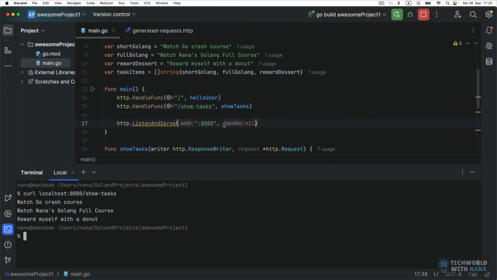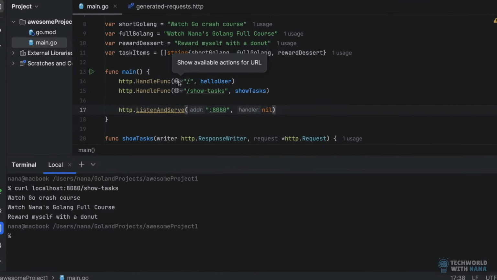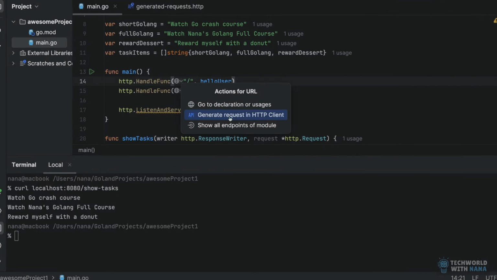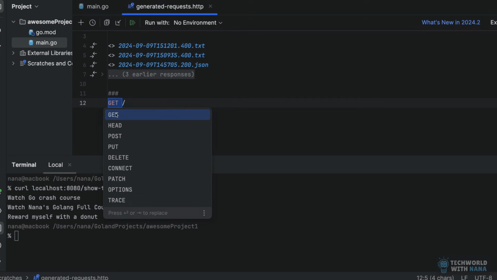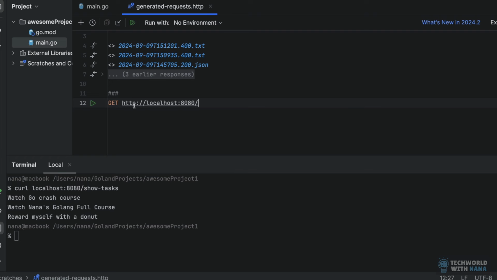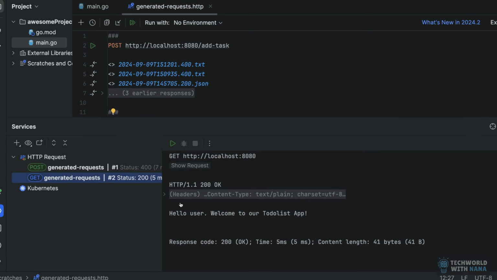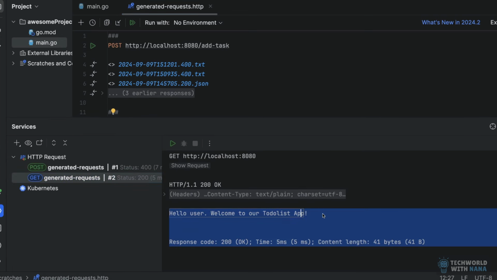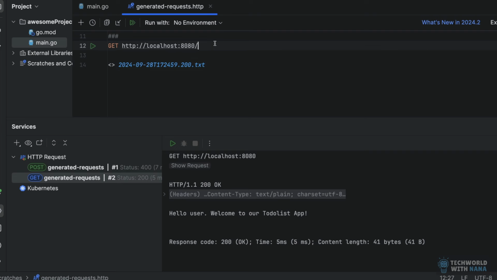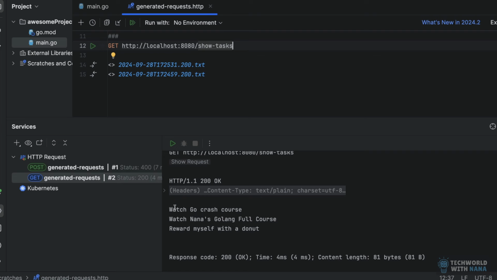And the GoLand IDE actually has its built-in HTTP client. And you see this globe icon here, and if I click on it, we have this request generator, and if I click on it, we have get localhost. So as you see, this is a built-in program of the editor, and if I run this, it shows the welcome message. I can also run show tasks instead. Let's run it, and there you go, we get the list of items here.